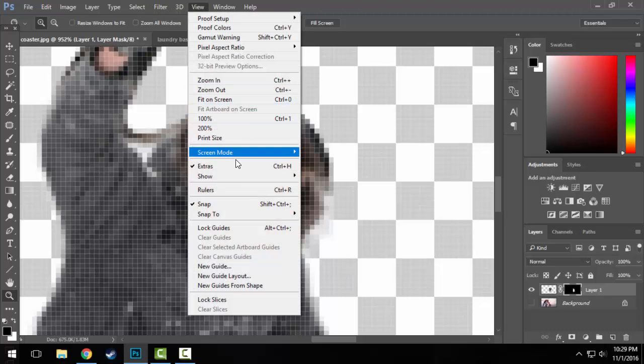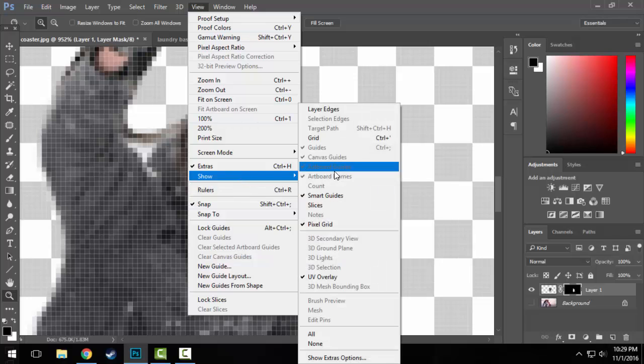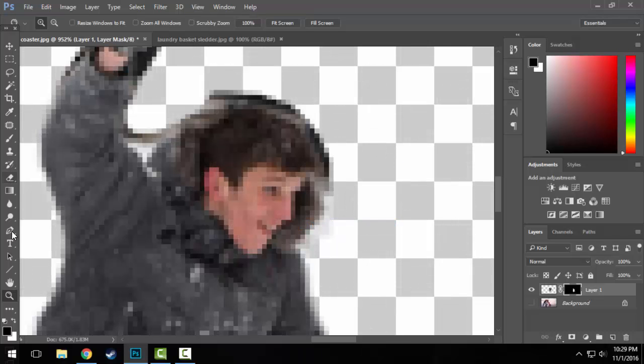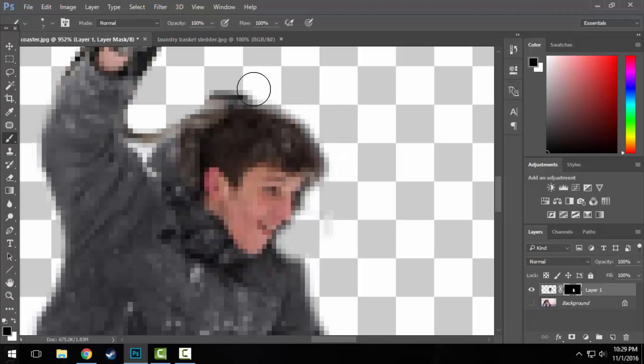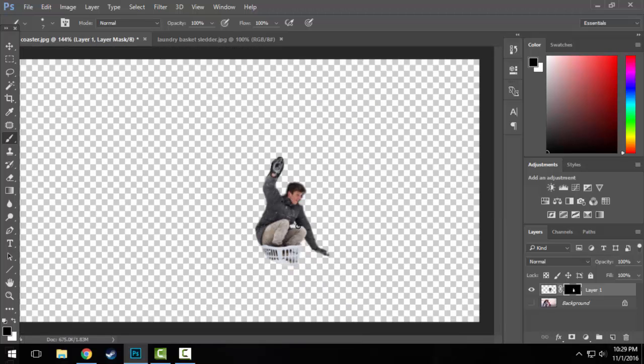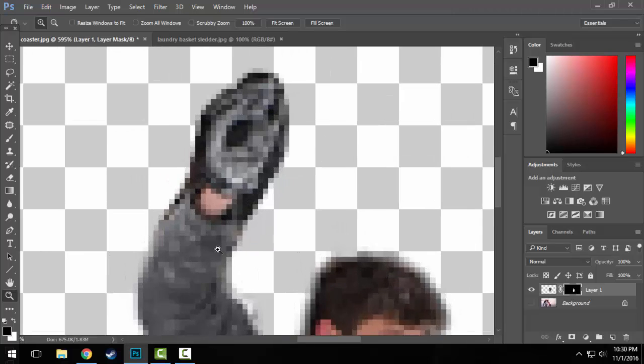I like to turn it off. Show pixel grid so that I don't have to look at it. I'm going to come in here and get rid of this bit. I'm individually clicking right now so that I can easily undo if I need to. Let's zoom out and see how I'm doing. It's getting there. He still looks kind of fuzzy on his head, and his hand is definitely messed up here.